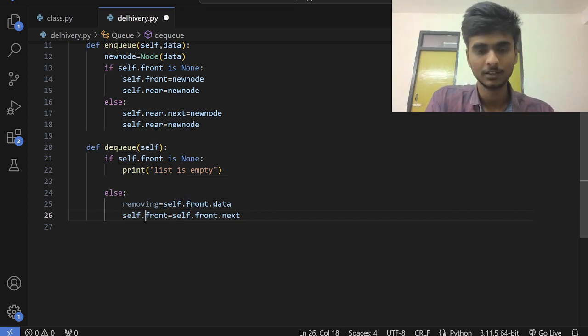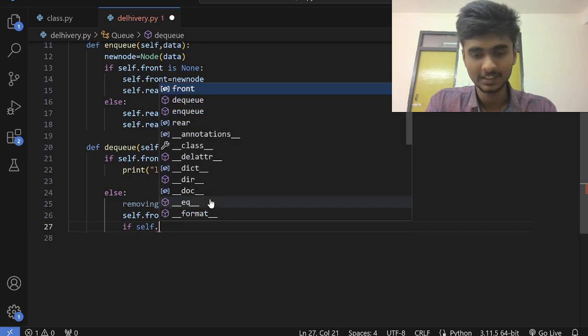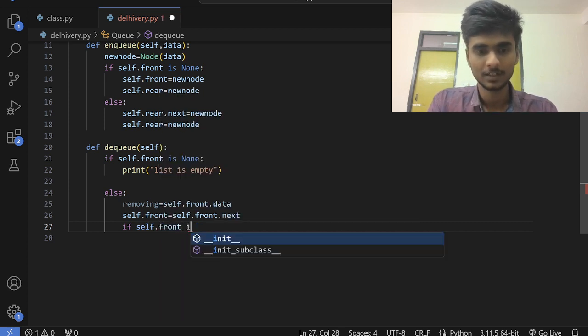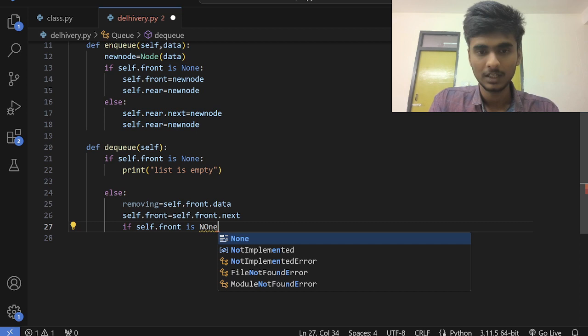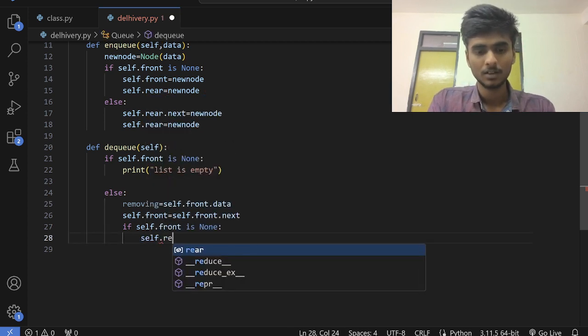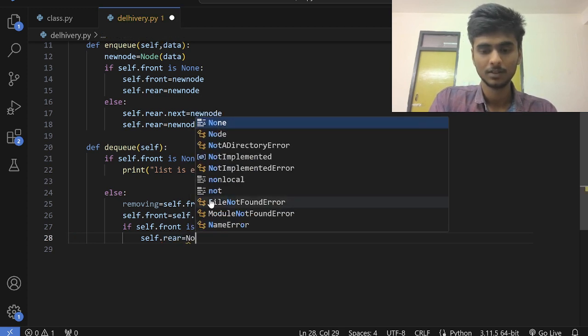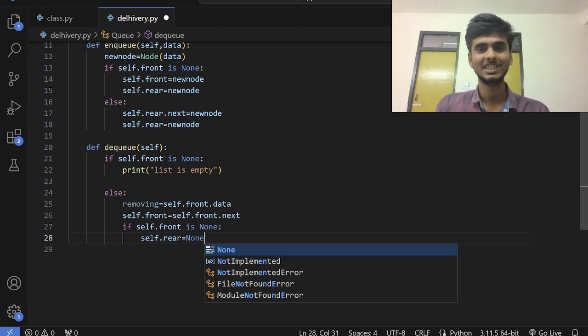So we can just write here self dot friend dot next. If the second element is none, so we can just write here if self dot friend is none, self dot rear is equal to none. Because if the second element is not there, we cannot just take the rear element, because rear is the last element. So if there is only one element, that is only front, that is only rear.